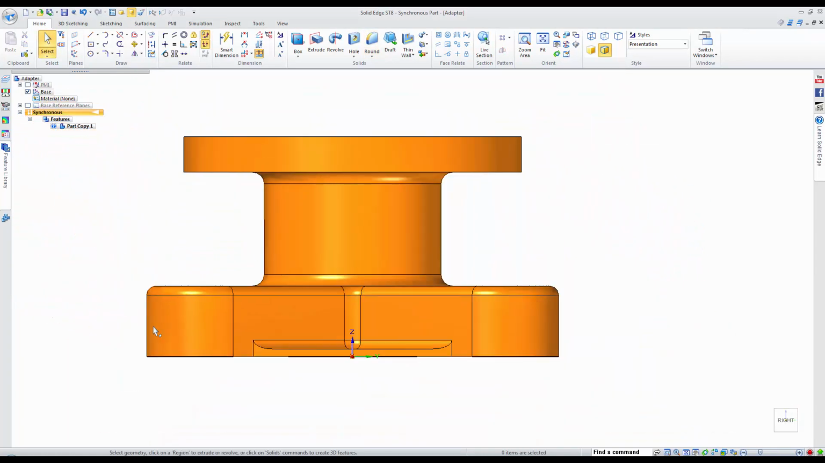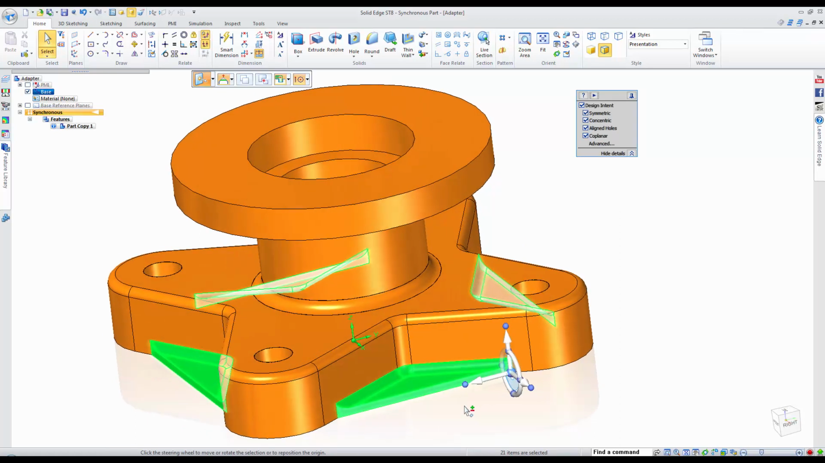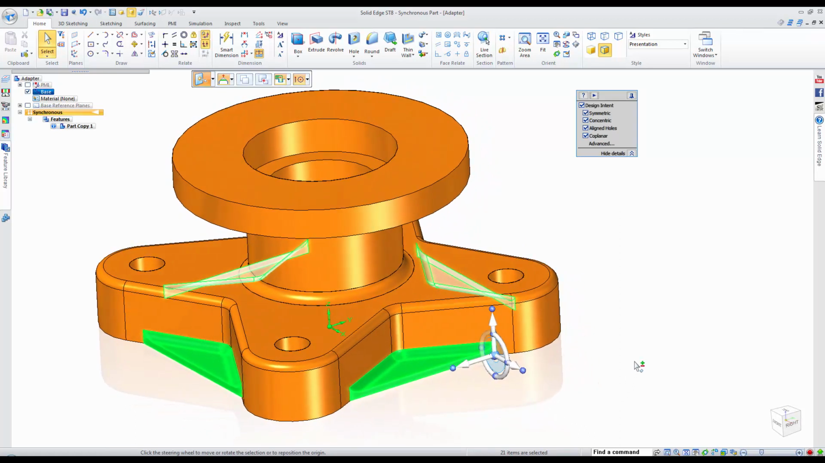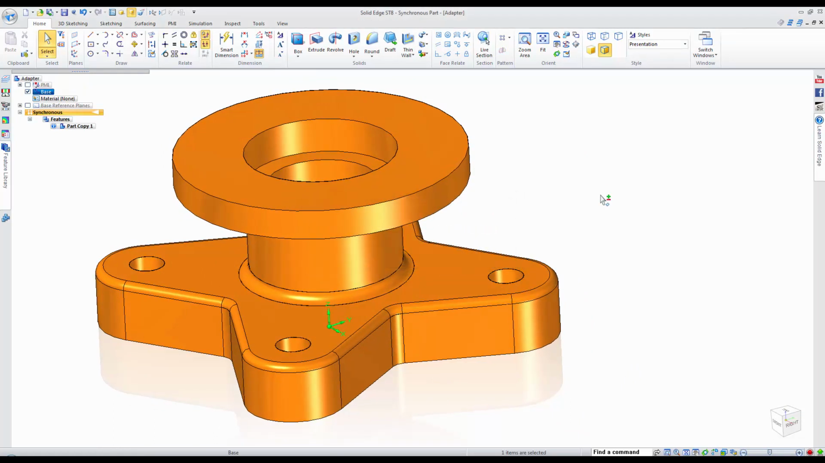We also have the ability to delete faces, so I can just fence select whatever I want. In this case, maybe I want all of those little faces down in each pocket and just delete them. So I'm going to highlight them, hit delete on my keyboard, and get rid of those.